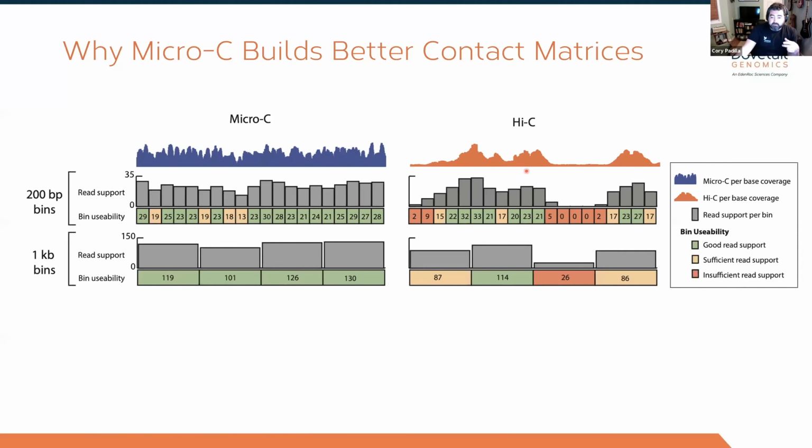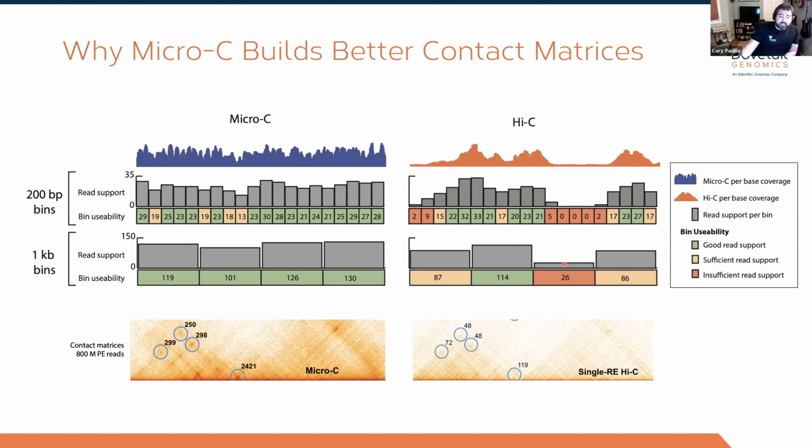Whereas the restriction enzyme-based data, you can rescue some of these lower coverage regions with areas that are over-enriched in sequence. But if you have too big of a region that doesn't have a restriction site, you're never really going to recover that bin in the contact matrix generation. And so the end result is that the contact matrices that you can generate with micro-C, these happen to be at 4 kb, look a lot more complete, partially because of this coverage, and also partially because each bin has enough interactions to be able to capture these chromatin features.